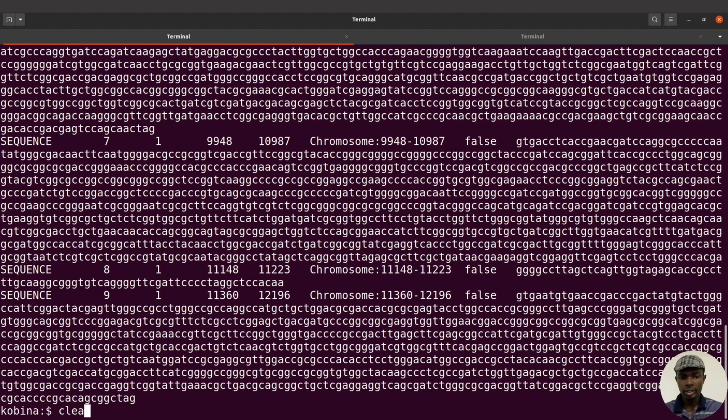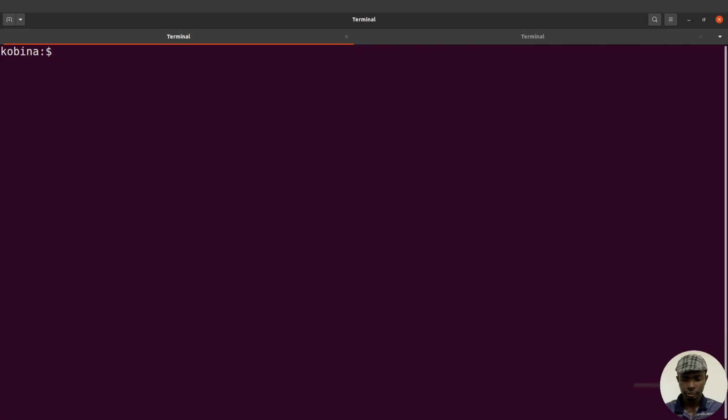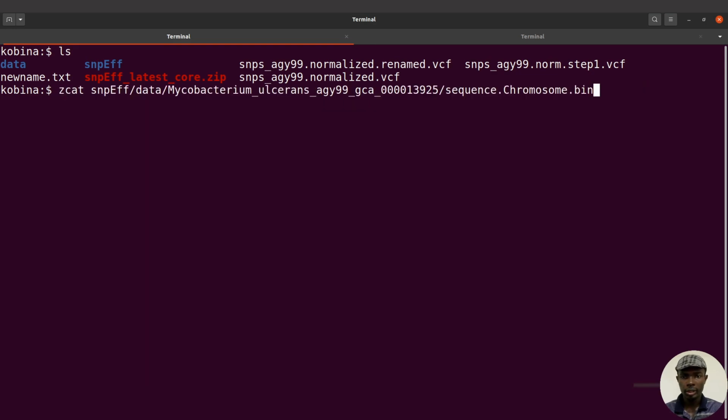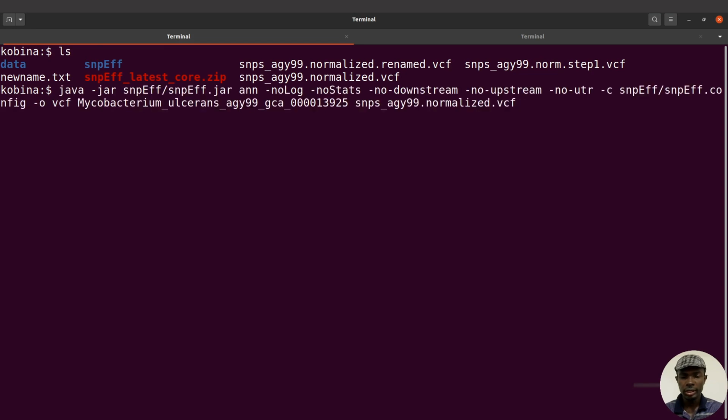Okay, so I'll clear the screen. I'll just do an ls just to check my stats again, and then I'll recall that command. Okay, the one we used. So if you want to recall a command, just use the up arrow on your keyboard, and then just press it until you get to the command. So you don't need to type everything again.